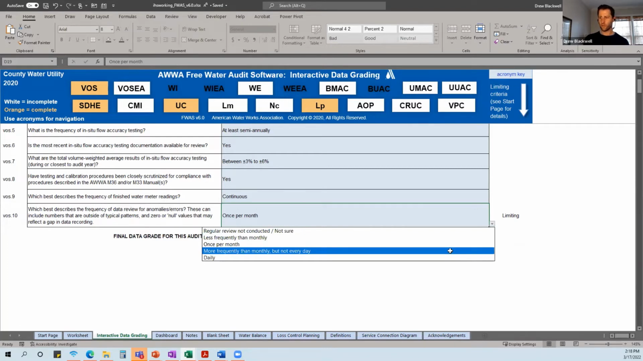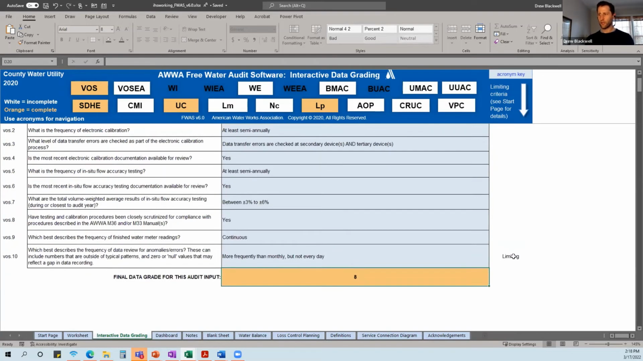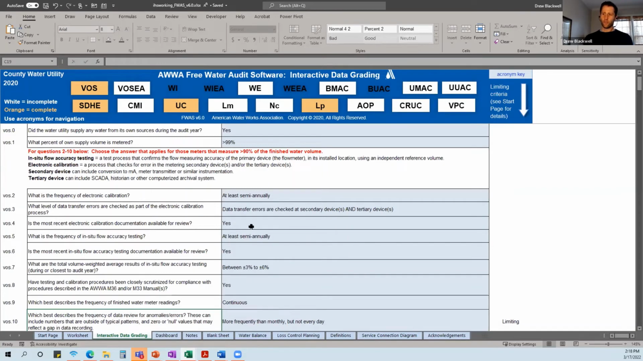And maybe we were checking these a little bit more frequently than on a monthly basis. Then our data validity grade would shoot up to an 8, also keeping that limiting criteria at the frequency that we're reviewing the data. So once you're doing this with your utility, and we go through and validate the water audit, and all of these responses are trued up, then we can start to use that limiting criteria on the right-hand margin as a roadmap as to what practices we might want to consider.